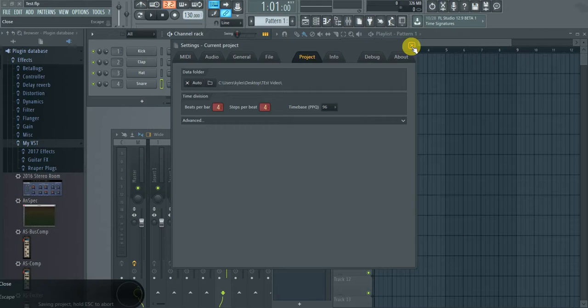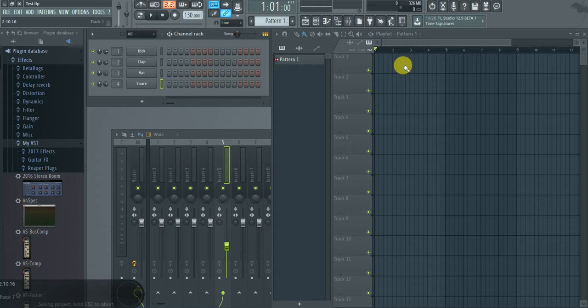Alright, so now if I put in any audio or anything like that, it's all going to save in that folder and I'll know exactly where it's at. If I just go and save without doing that, it's going to put it somewhere on the C drive and it's going to be hard to find and you're going to probably lose your work. So make sure you set it up that way.